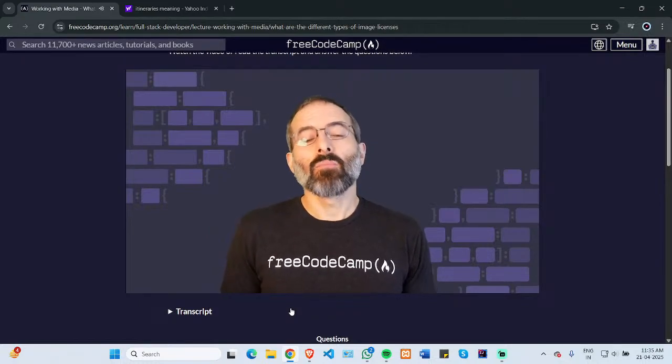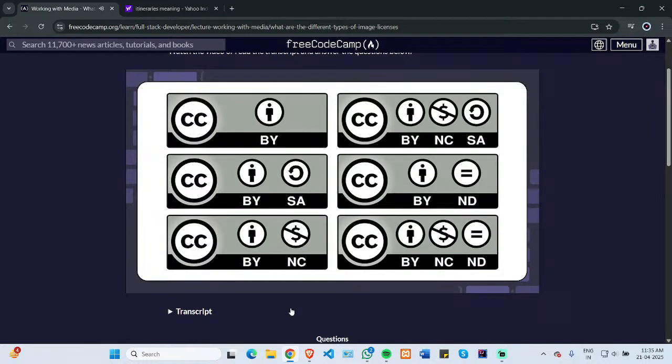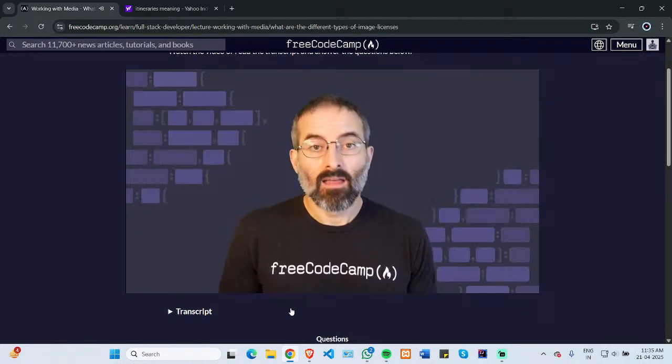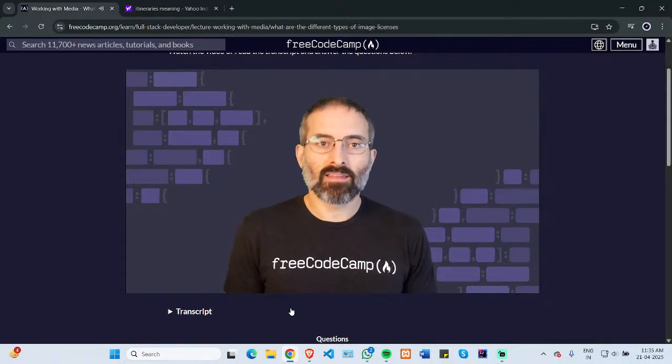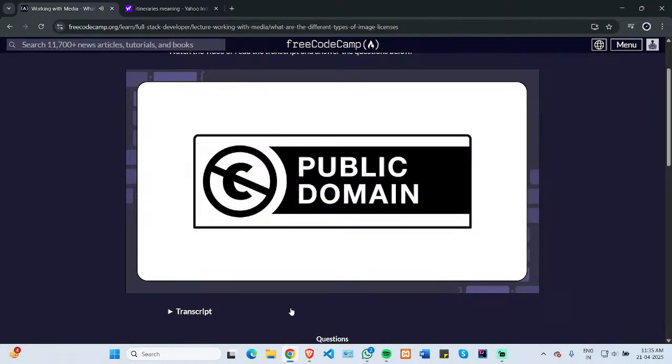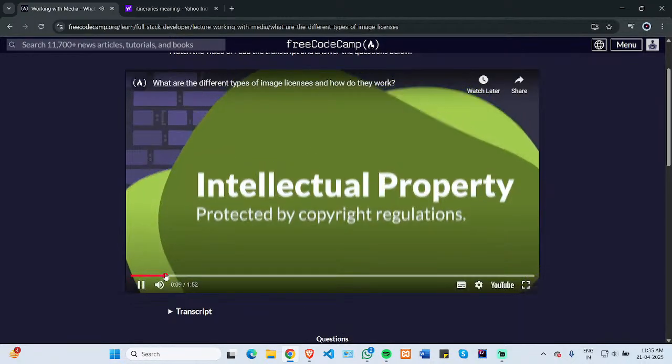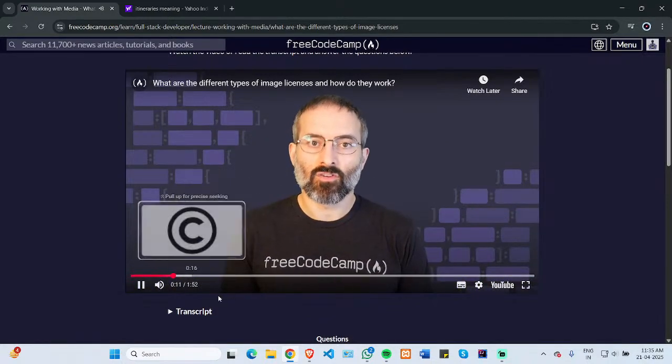For example, you might be required to make your website open source, or you may not be permitted to modify the image in any way. Finally, some images may be released to the public domain.